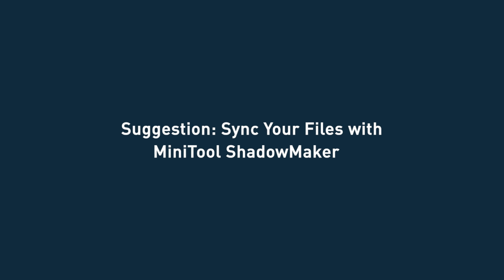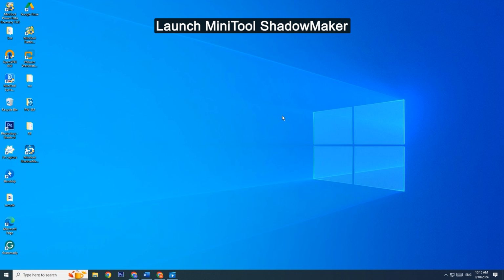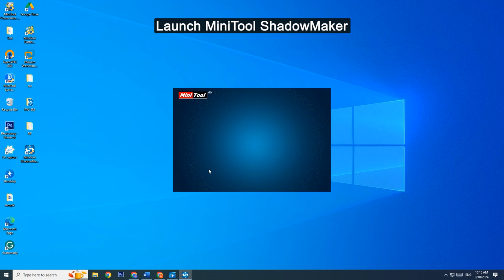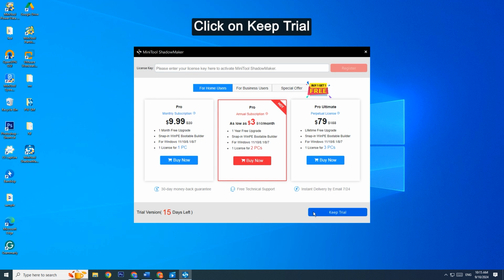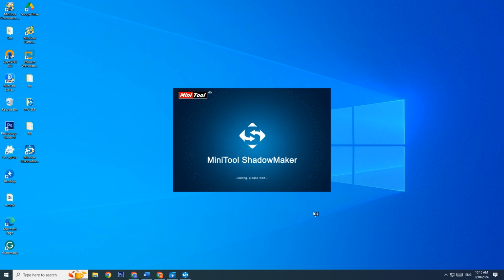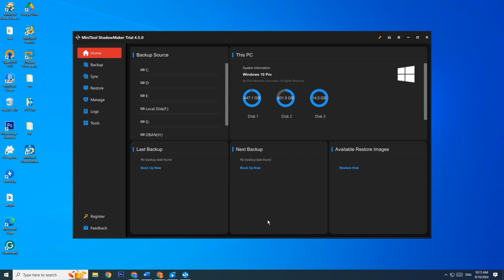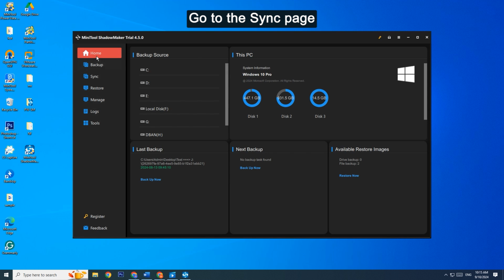Suggestion: sync your files with MiniTool ShadowMaker. Launch MiniTool ShadowMaker. Click on Keep Trial. Go to the sync page.